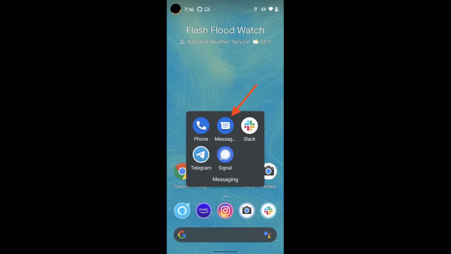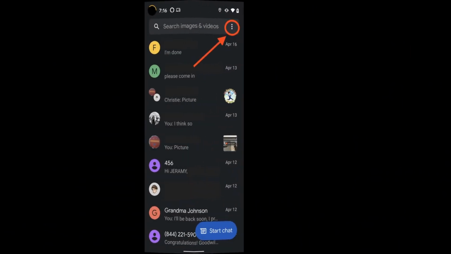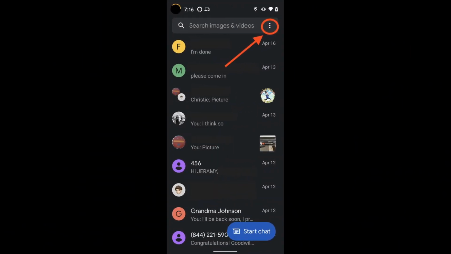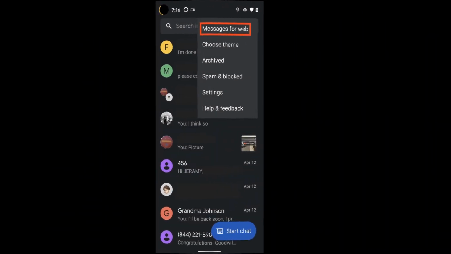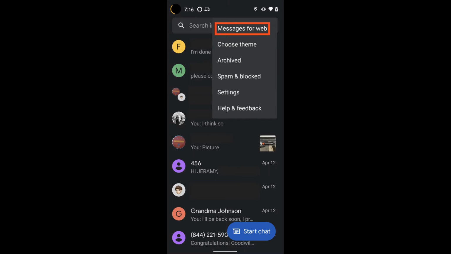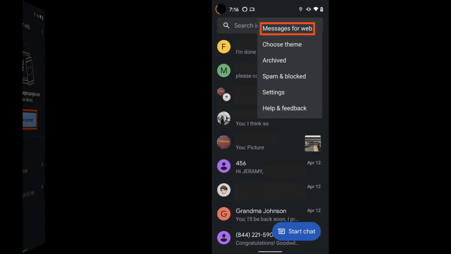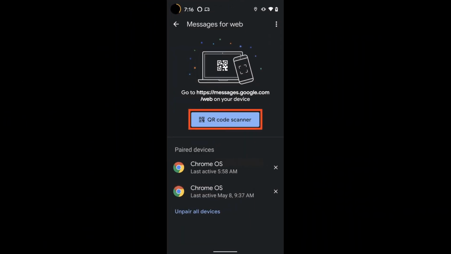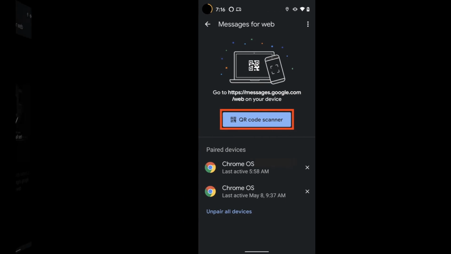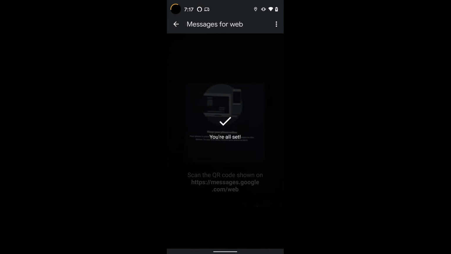Open Google Messages from your phone. Tap on the three-dot menu in the top right corner of the app. Tap on Messages for Web. Tap on the blue QR code scanner button. Aim the camera at the QR code on your computer screen.